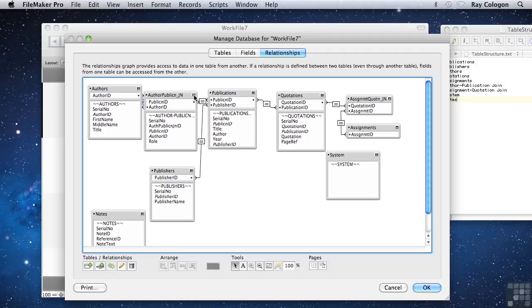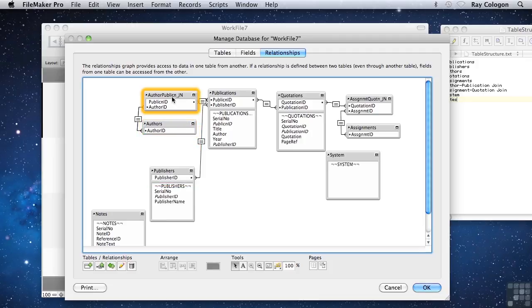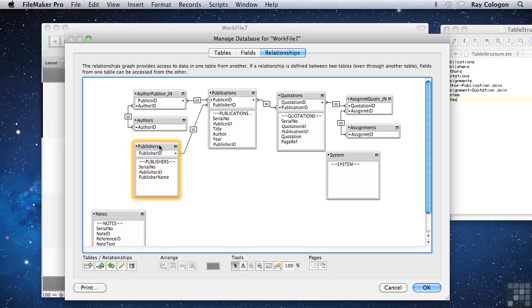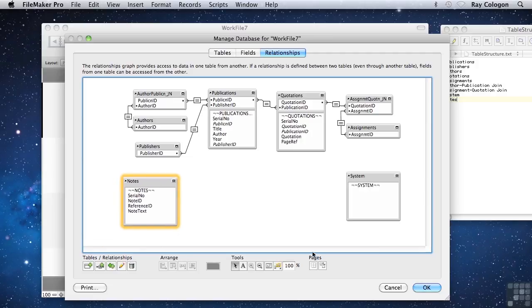I'm just repositioning these tables so that we can see all of the joins and make sense of what's happening here. At this point, all of the main tables of the system are connected. We still don't have any connections to either the system or the notes tables, but everything else is starting to look like it flows, and each table now has its position in the data structure.